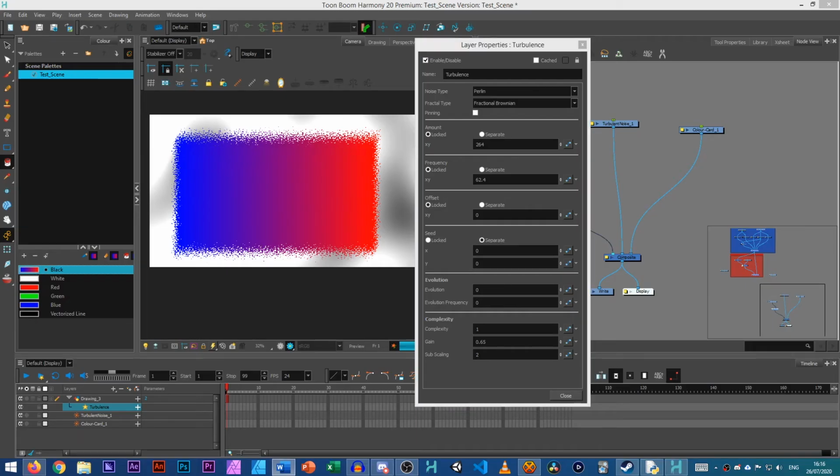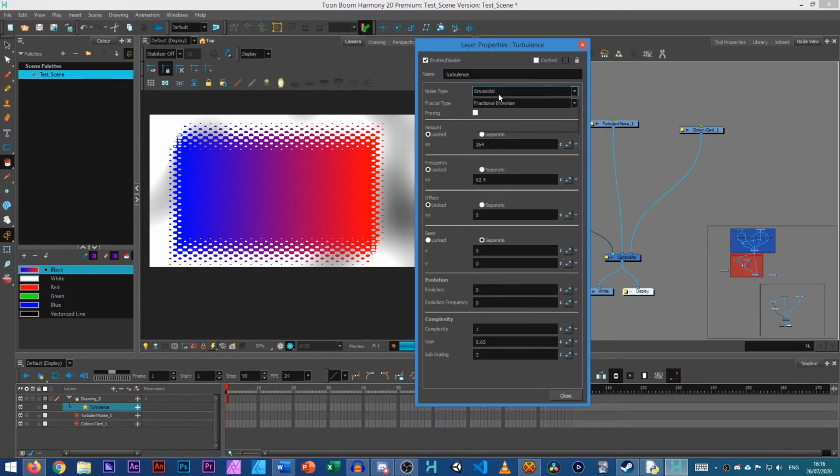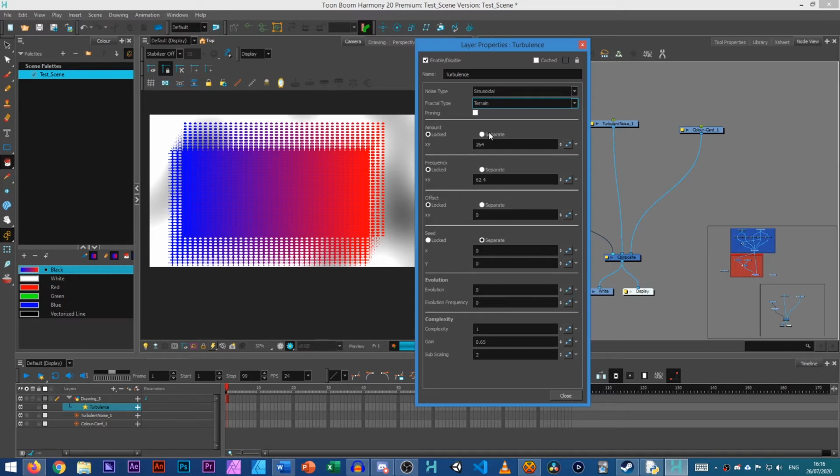Finally, we get onto the most important option, our amount value. This tells Harmony exactly how much of the noise that is generated displaces our image. If we set it to our sinusoidal noise type, using the terrain fractal type, this means it's like a really strong dotted pattern as shown in the previous video.